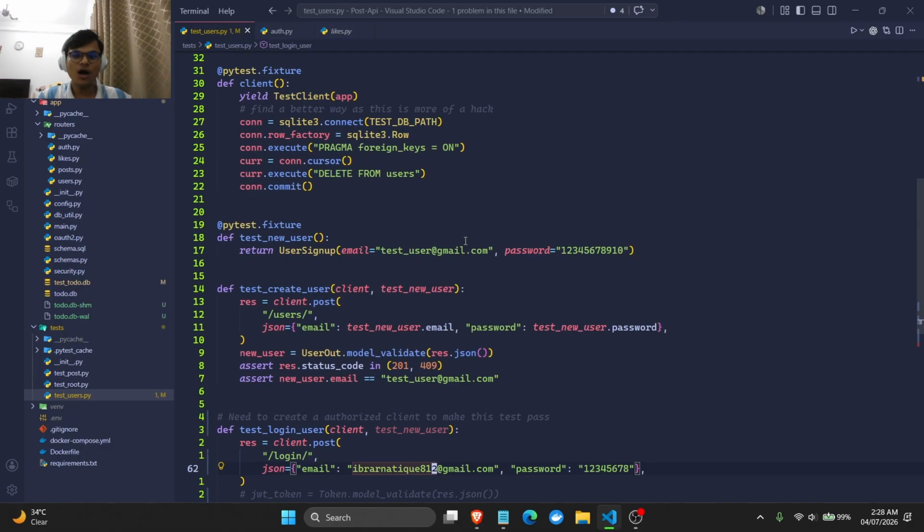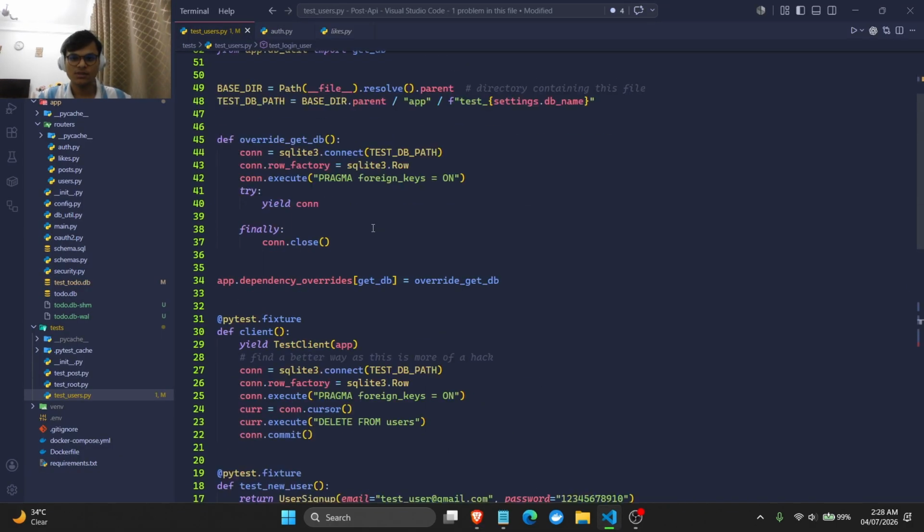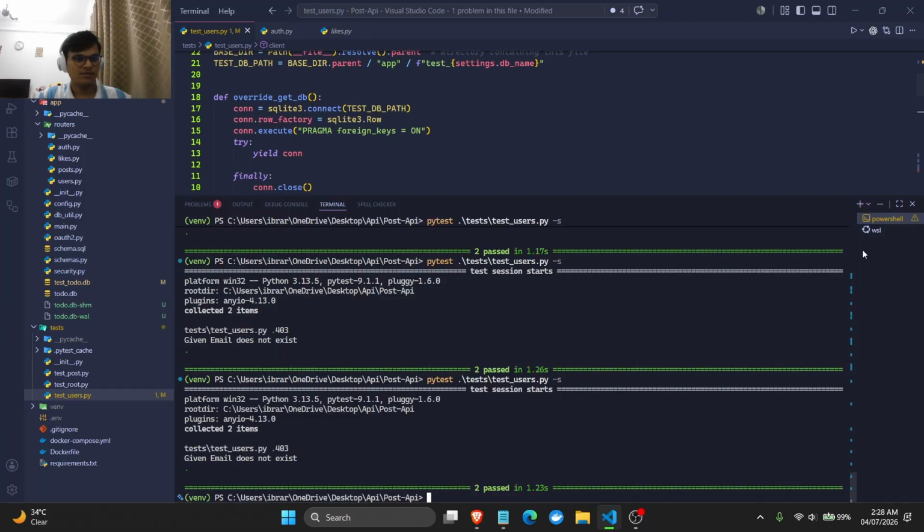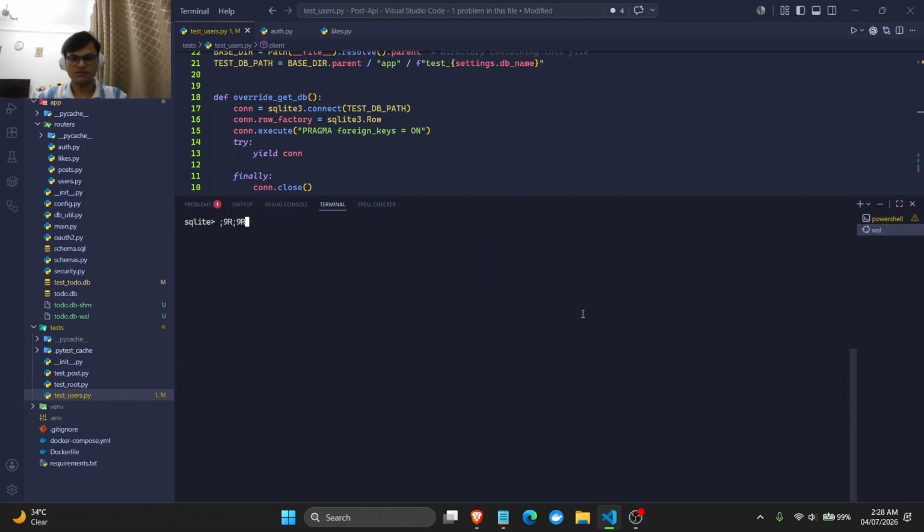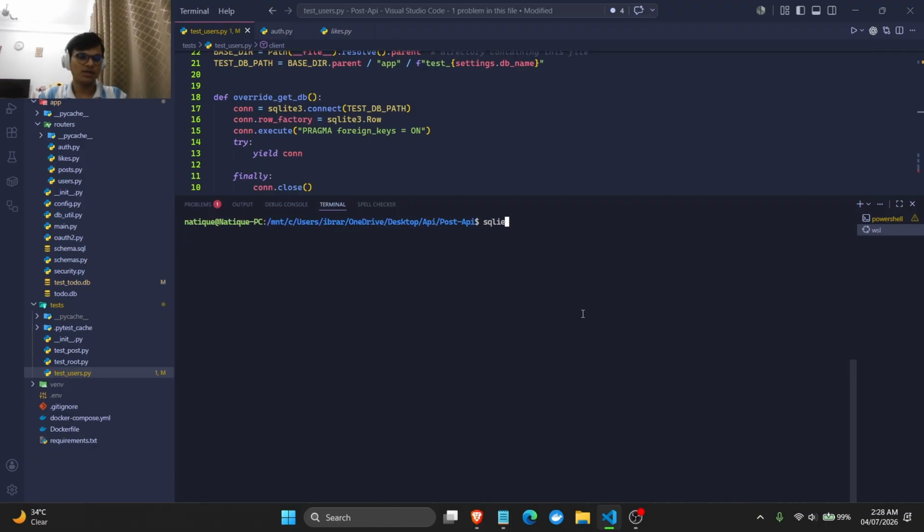Ah, it uses the test.db. My bad. It uses the test.db. I was looking in the wrong test folder. My bad. SQLite 3 app test dot.